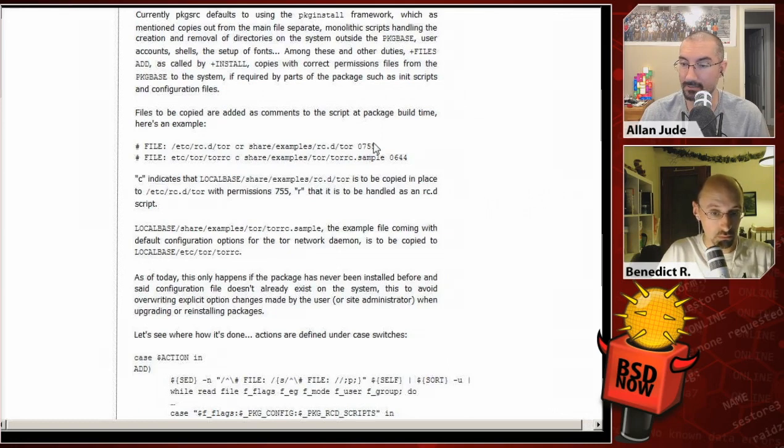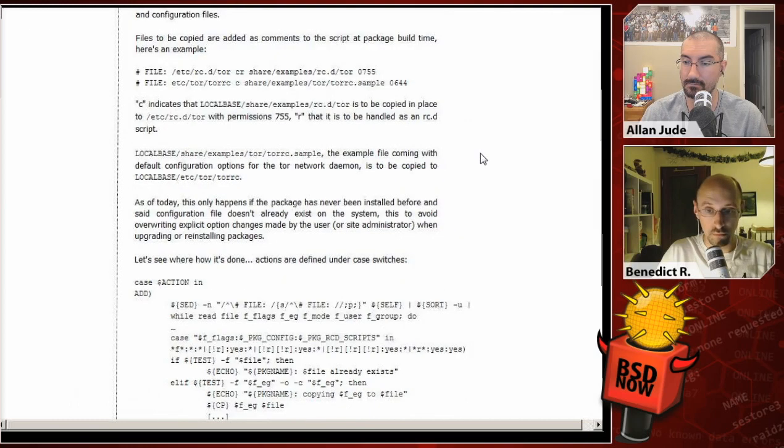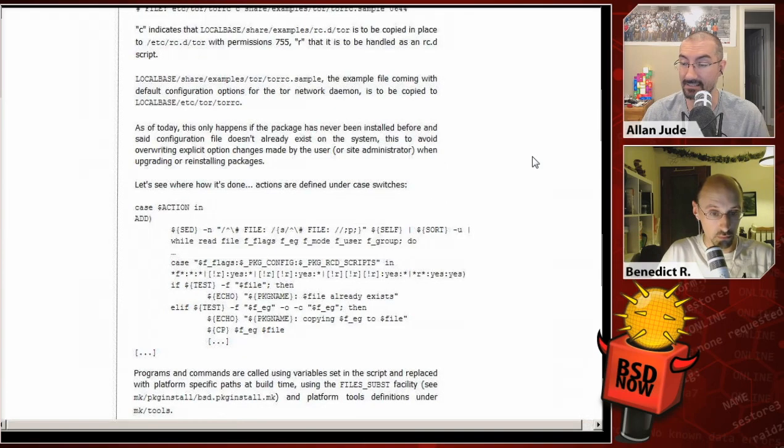So in the case of a config file, it ends up installing the file. The file is copied into place with the permissions for read-only, and the example file coming from the default, and then if one doesn't exist, it copies the example config file into the default location. As of today, this only happens if the package has never been installed before and the configuration file doesn't already exist. This is to avoid overwriting any configuration changes that the user has made.